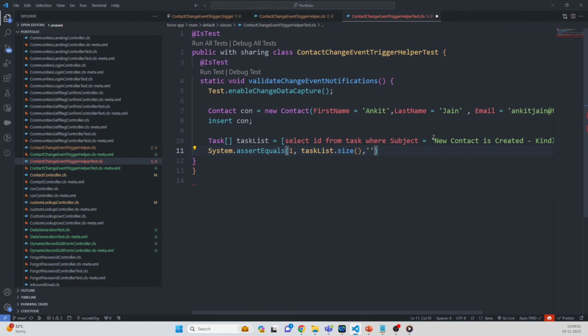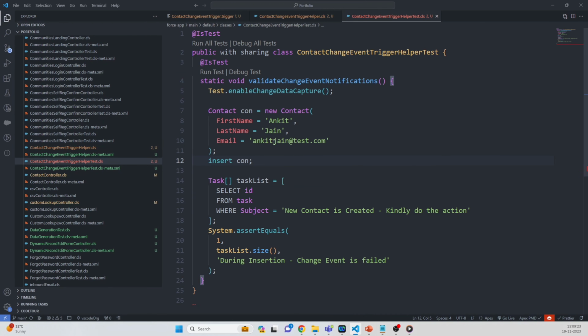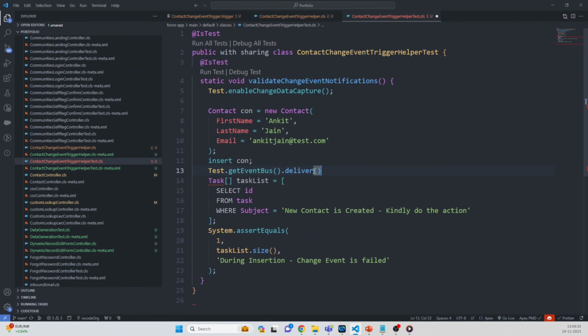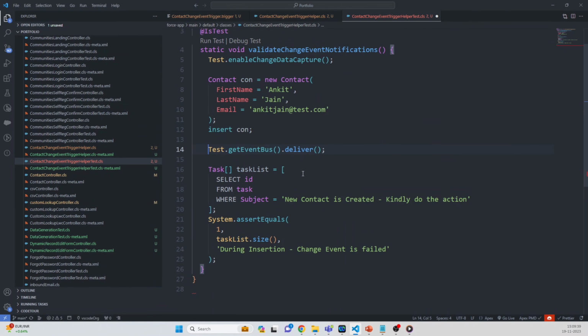In case it is not, I am putting the error message: during insertion, change event has failed. But again, one key thing that I missed here, folks: after you have performed the DML operation, you have to deliver the change event. Before delivering, it is not logical to perform this validation. So how can we deliver it? By using the Test.getEventBus().deliver method. With the help of this deliver method, you can deliver the change event notification.